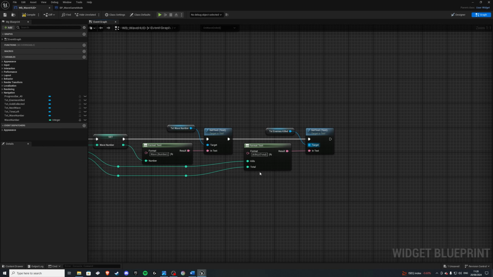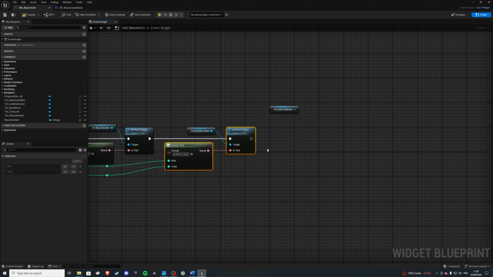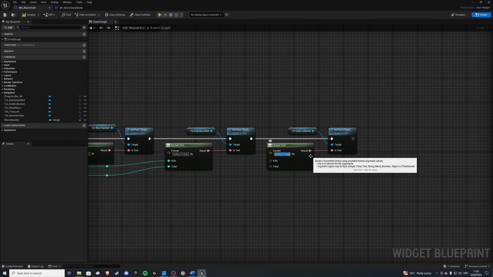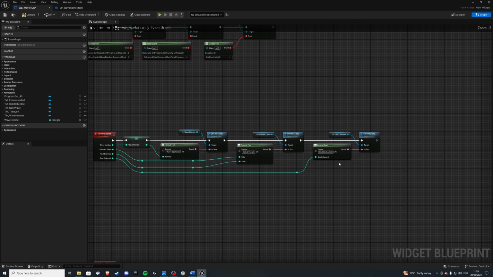And with that, next we want to update our gold collected. So get it, steal those again, plug that in. And for gold collected, we want to have our curly brackets, gold collected text, and close curly brackets. And the gold collected is coming from here. And once again, do a reroute. Make it look a lot nicer.